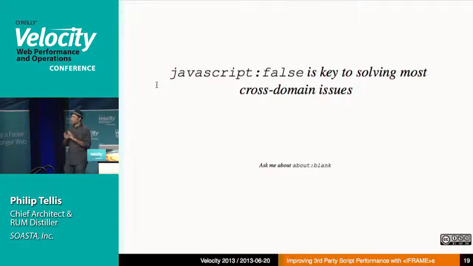So javascript:false is the key to solving this problem. Because it doesn't point to any URL, there's nothing to load up, and so the onload event for that iframe fires immediately, which means as far as the page is concerned, that resource is marked as loaded. And it doesn't need to wait for that resource to load further, even if we add more stuff to that iframe later on, right?